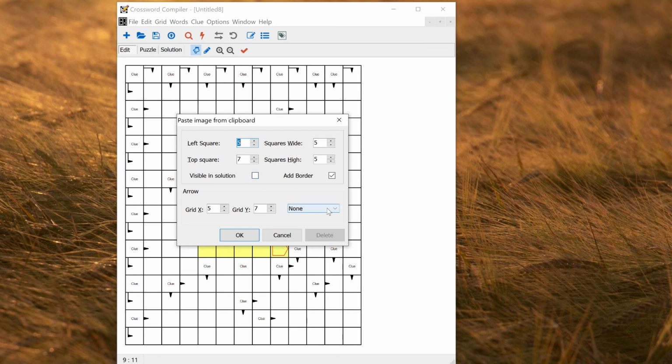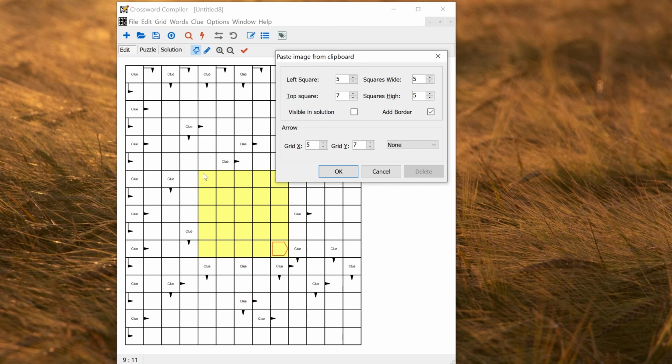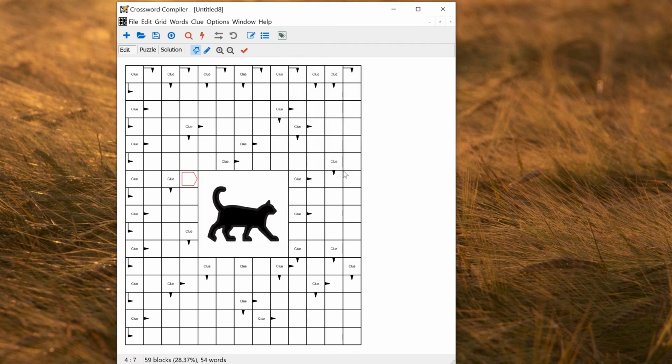And if you want to, as before, you can insert an arrow to act as a clue square, or you can not. Here, of course, because the image is going to be bigger, you can also select which square the arrow appears on. So here you can give the coordinates of the square and the arrow direction out of that square if you want to add a clue square arrow from the picture. So I select that, and now I have a large picture of a cat in the grid.